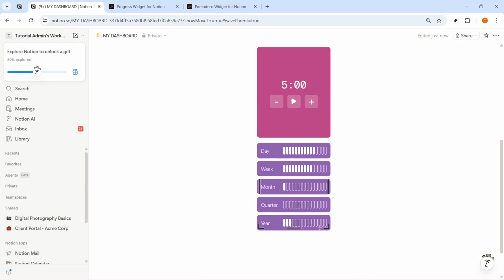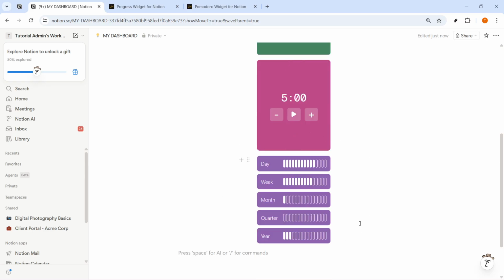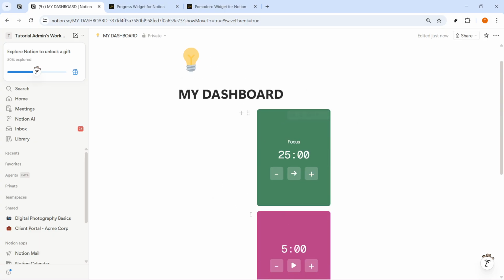That's really all it takes to add free widgets, like a timer, Pomodoro, and progress bar to Notion. And once you've done it once, you can repeat the same process for other widgets too. Congratulations, you've successfully built a more productive Notion dashboard.